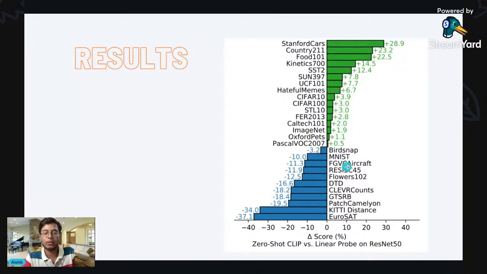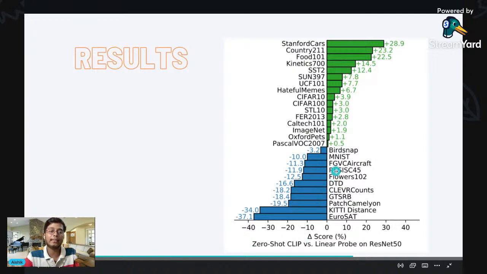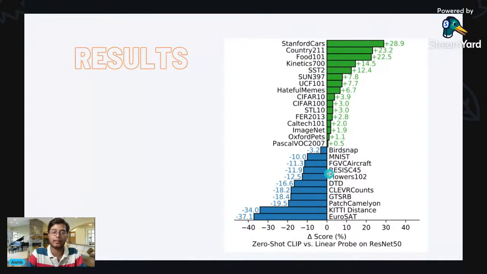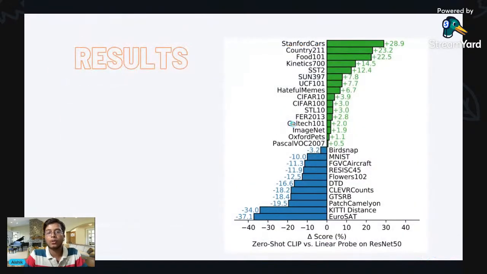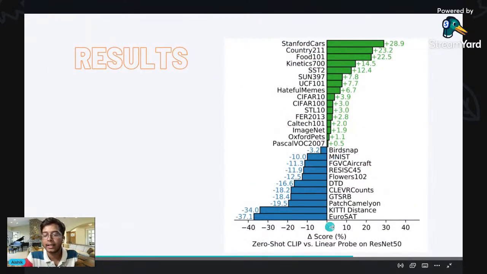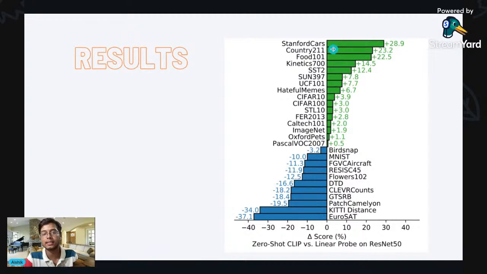CLIP has not been fine tuned on any of the data sets. It is just as it was when it was trained on the Reddit data set. The only change that we did was, as I mentioned here, we take the classes of the particular data set we are trying to evaluate the model on, and then we get all the embeddings for the prompts of all these classes. We can see here, compared to the ResNet 50 model, CLIP outperforms on the majority, a good part of these data sets. On Stanford Cars, it outperforms ResNet 50 by 28.9%. On Country211, it's 23.2%, and Oxford Pets 1.1%, Pascal VOC 0.5%. However, it also does lose on a few certain tasks, such as 37.1%.